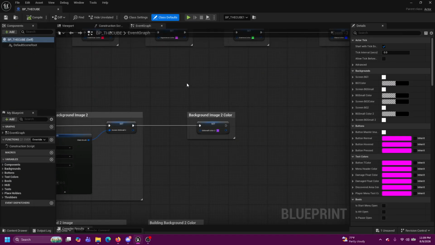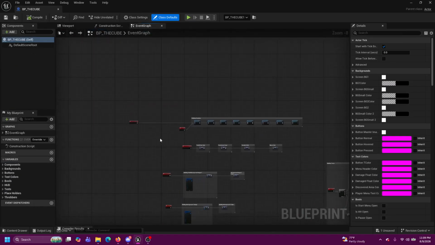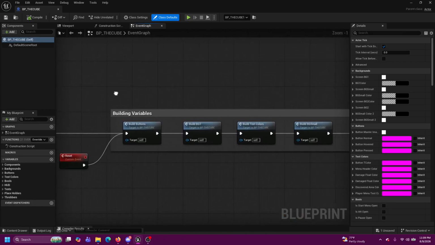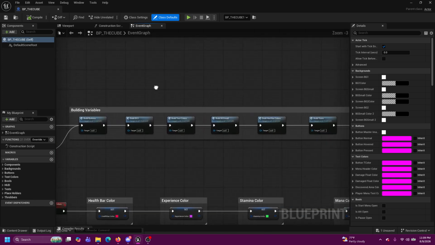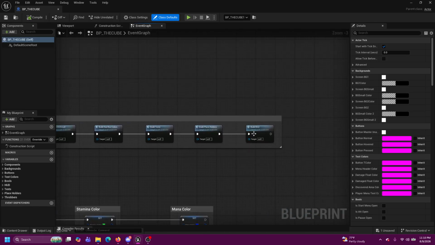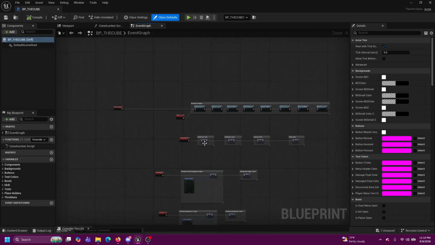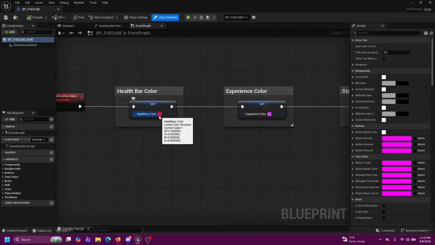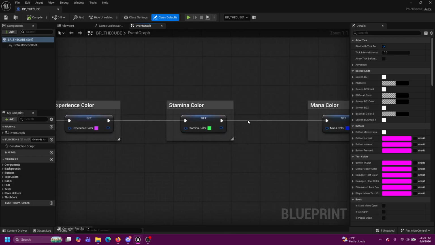Let's take a look at the cube. So what this is doing is on event begin play, it's got a couple functions that are called build buttons, build background 1, build text colors, build background small, build HUD bar colors, build texts, build placeholders, and build background 2. And it's pretty self-explanatory. We're building our HUD bars. If you want to set your health bar color, you do it here. If you want to set your experience bar color, you do it here, and so on.